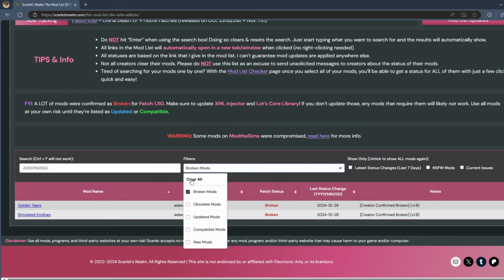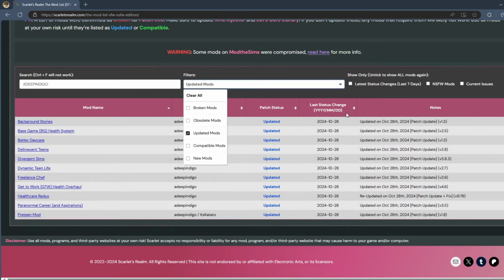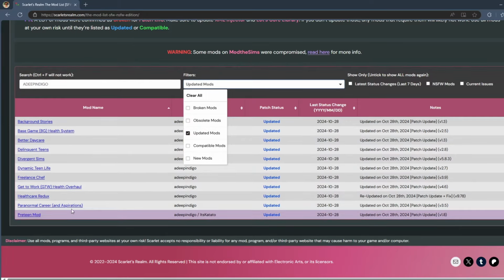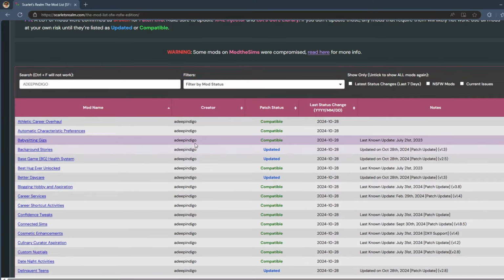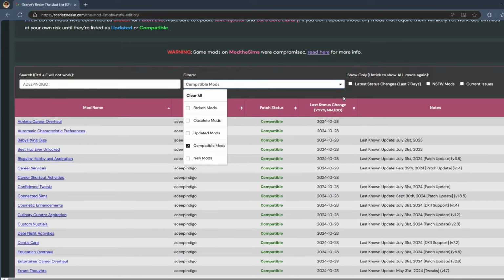But if you just want to know the updated mods, then you just click updated, and then obviously most recent is 10/28. So these are the ones that were most recently updated. And then of course compatible. If you click compatible, you'll just get all the compatible mods.